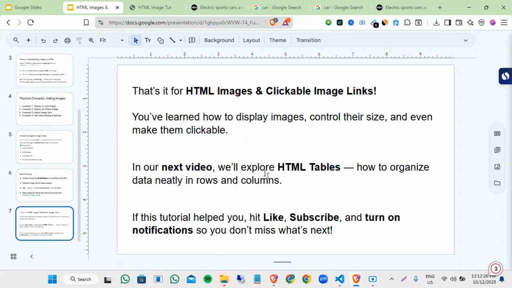That is it for HTML images and clickable image links. You have learned how to display images, control their size, and even make them clickable. In the next video, we will explore HTML tables, how to organize data neatly in rows and columns.